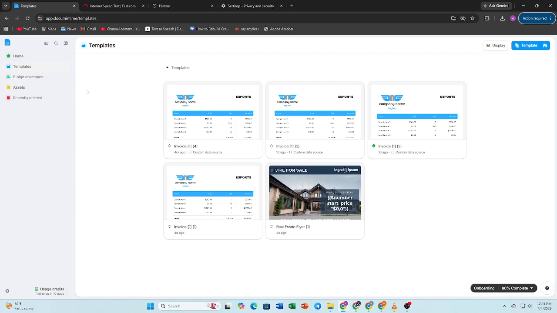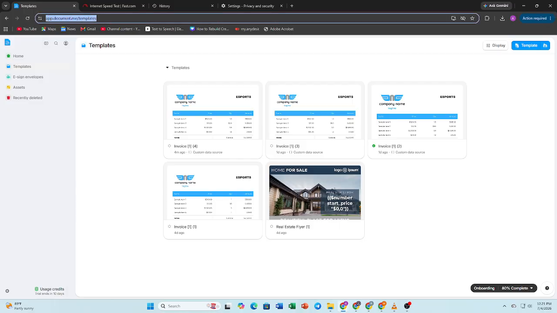Hey everyone, welcome back. In this video, I'll show you how to improve your workflow with Documint in 2026. If you want to reduce repetitive tasks and generate documents faster, this guide will walk you through the best setup step by step. First, open your web browser, visit the Documint website, and sign in to your account.